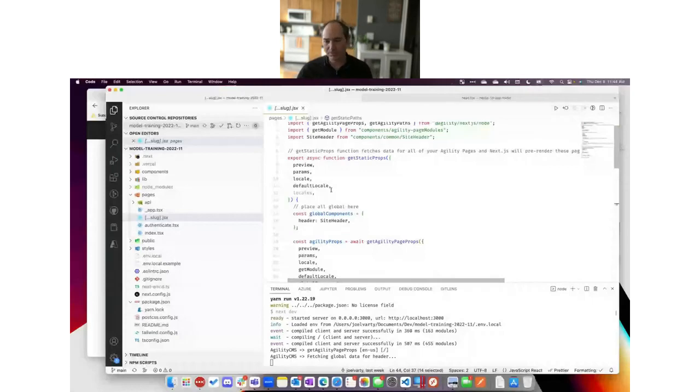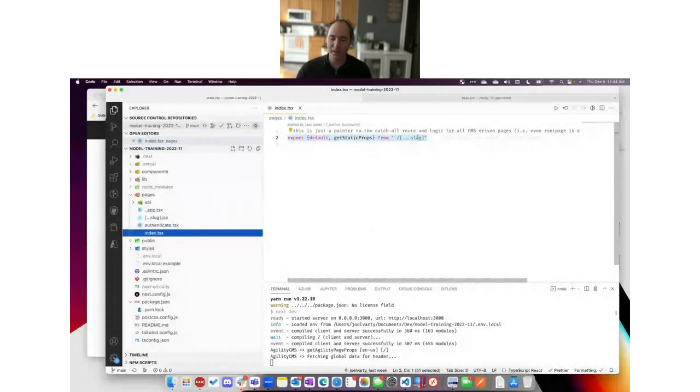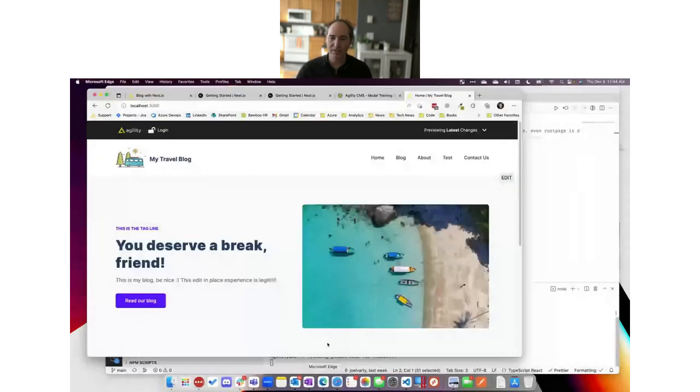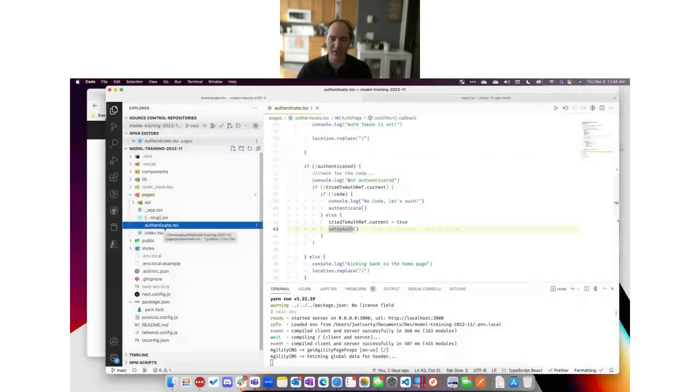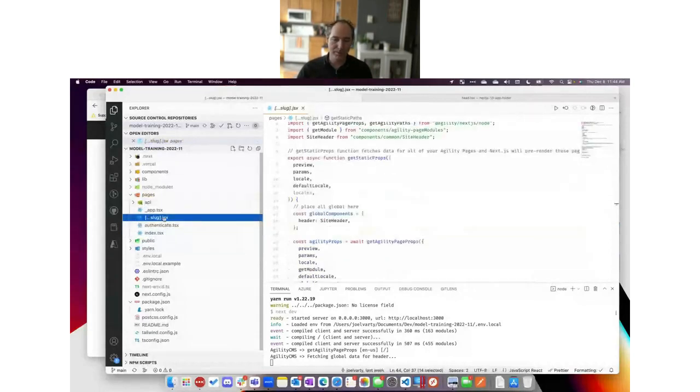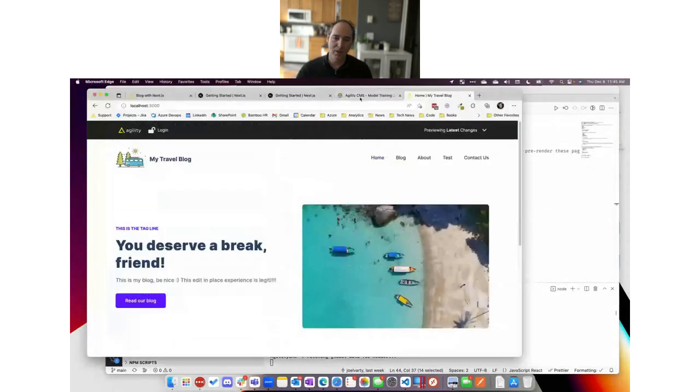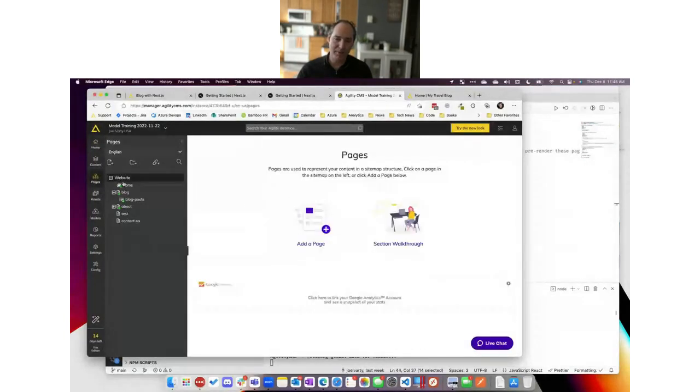So what's going to happen is, you can see on my index page, I'm just pointing back to the slug page, so that even if you go to the home page, it's actually going to render this slug page. I do have an authenticate page that is built for showing how to log into this site. Any other files that are in your pages folder, you can create custom routes for. So if you're building an e-commerce site and you want a cart page that's not in Agility, you can do that. But Agility has page management, right? So all of the pages that are on my sitemap here are going to be rendered through this slug page.